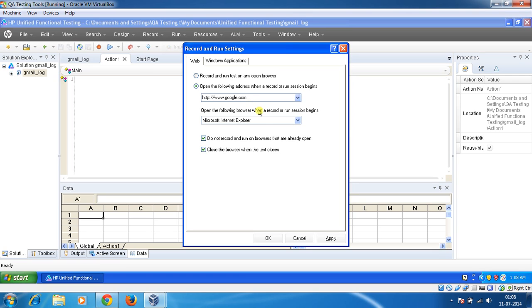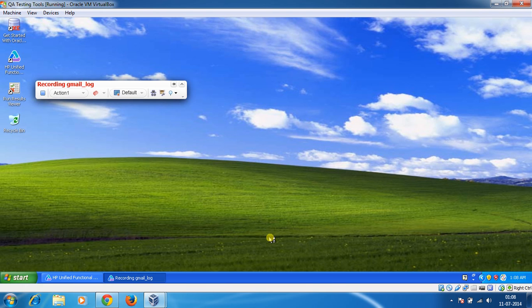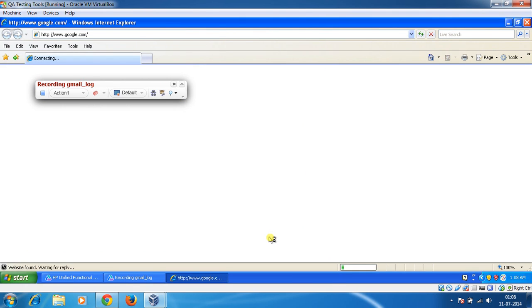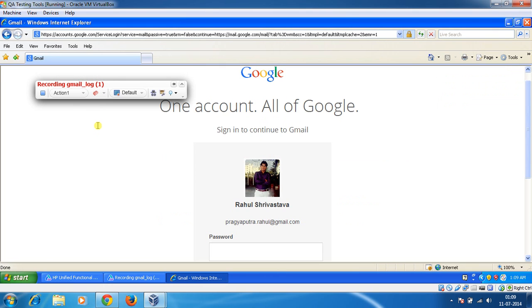In the option below, we have the web browsers available. Right now I have only Internet Explorer, so I'm going to select this one and click on apply and okay. If you see, it has started google.com. Since we need to test the Gmail login, I'm clicking on Gmail. Okay, so it recorded one process, one click.